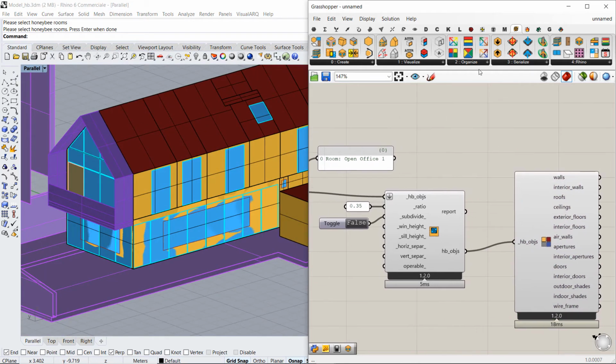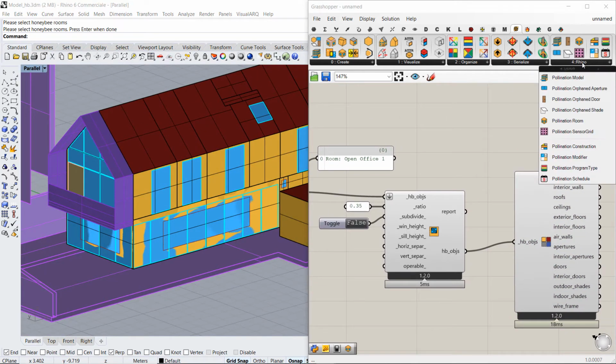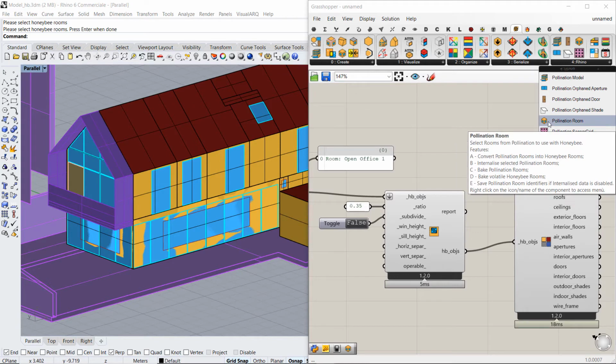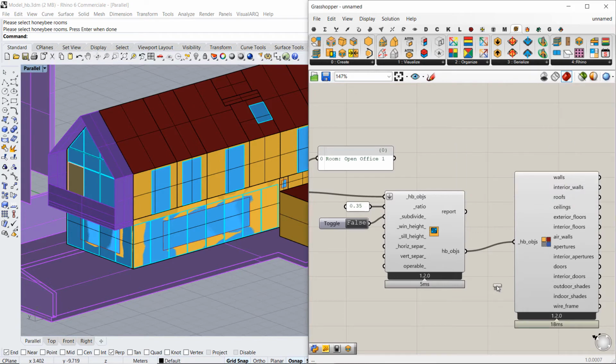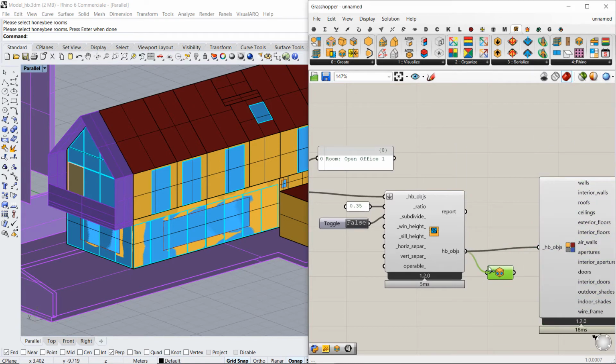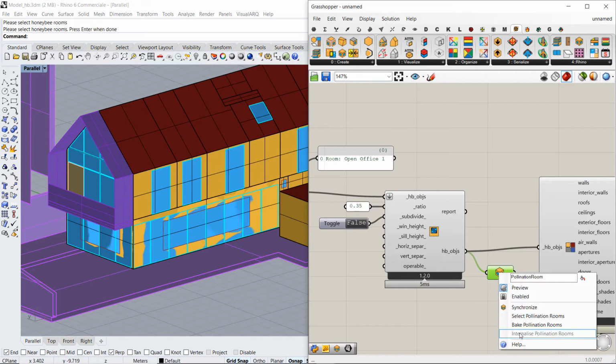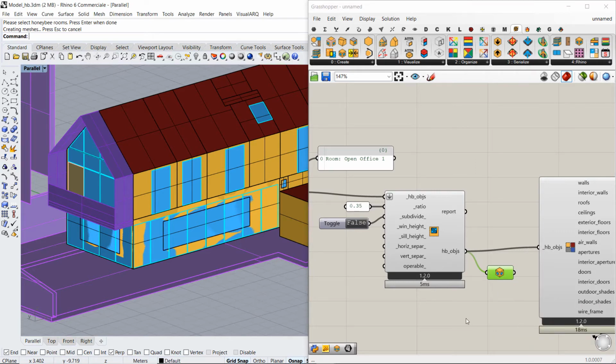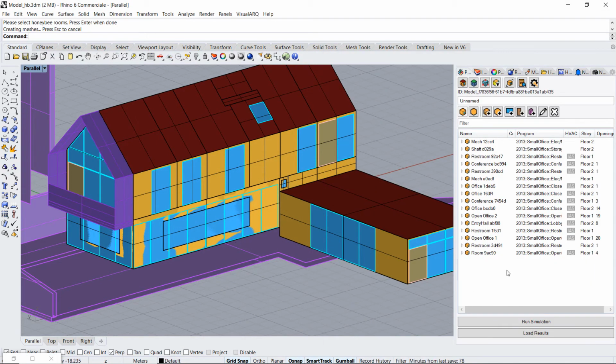Okay, I'm ready to bake the room. So again, I use another Pollination Room component. I connect the output, right click and bake the room. The room now exists in Rhino.